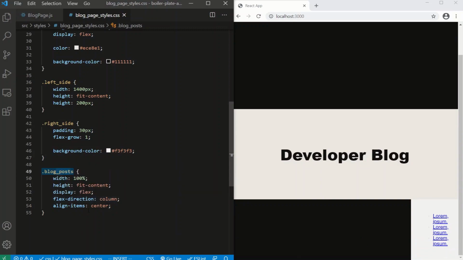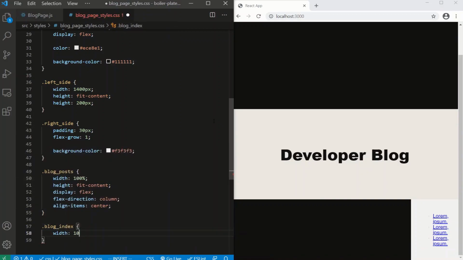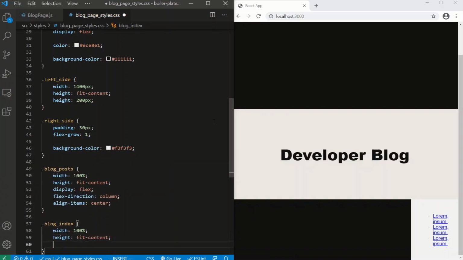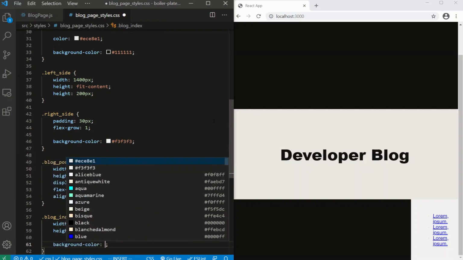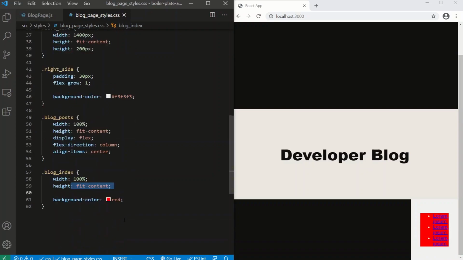Let's move on to the, what's in the right side? The blog index. Let's do a simple width, 100%, height, fit content. And just to show you guys what we're doing there, let me just do background color red like that. So that's the blog index. This is the padding of 30 pixels rounded. And then that's the blog index with the red background. The width 100 and the height fit content.